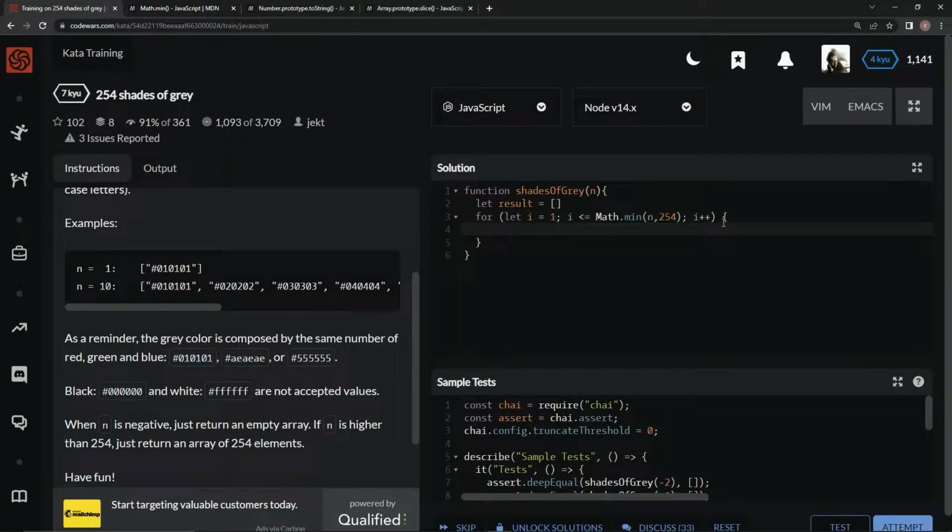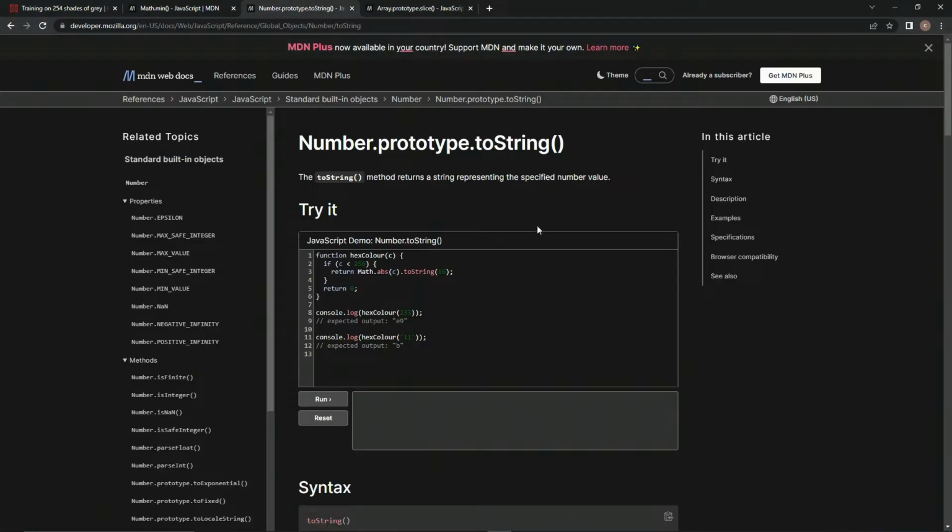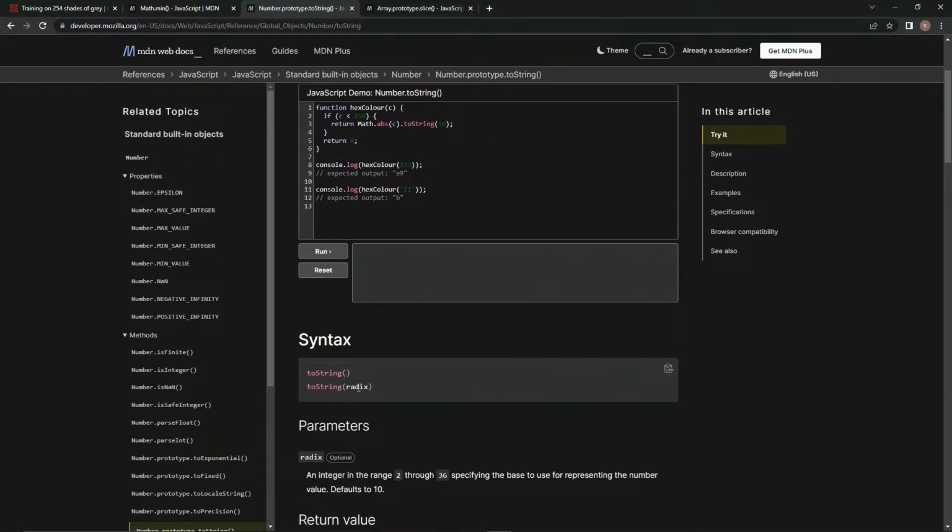All right. That being said, now we're going to have to turn the i that's past 9 into hexadecimal stuff. So like A, B, 1A, whatever. You know how this thing works. So what we're going to do for that is use the Number.prototype.toString method, which returns a string represented by a certain number value. We're going to put in the parentheses the radix of 16 to turn it into hexadecimal, like they did for this one.